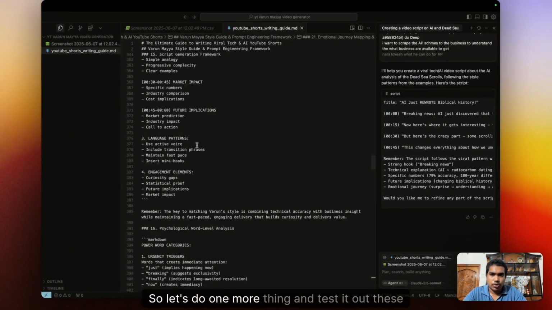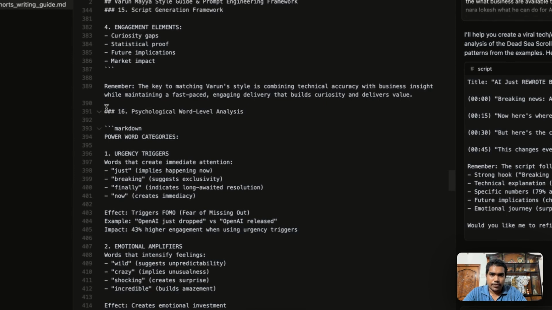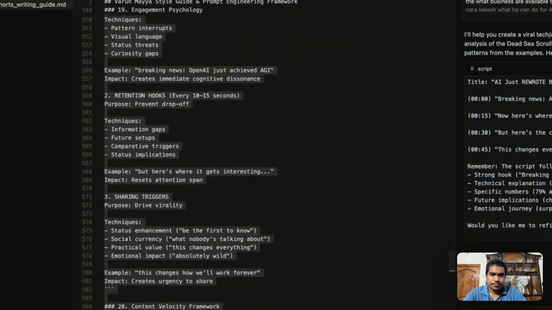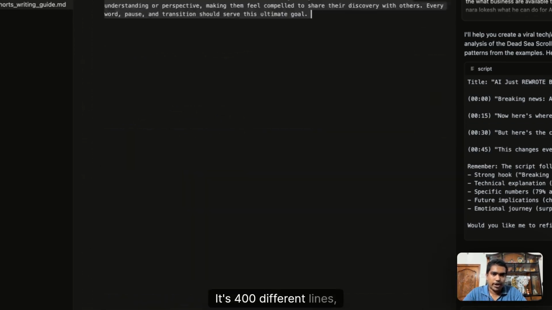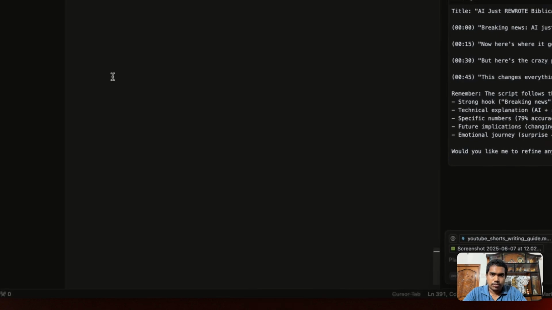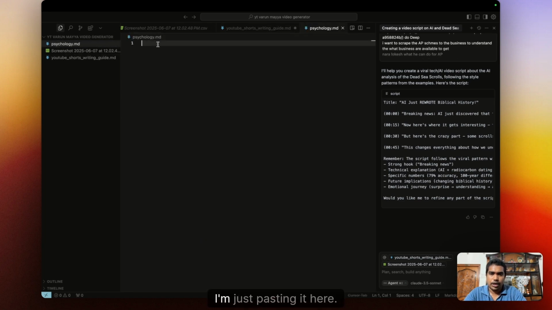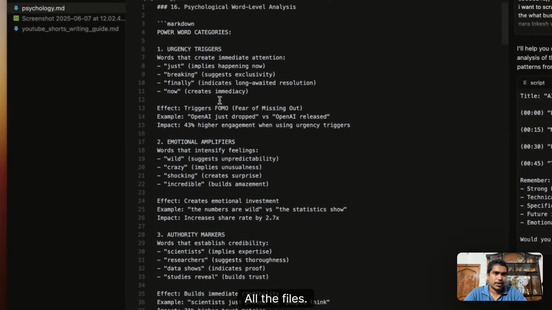So let's do one more thing and test these things out. Let's say psychological word analysis. Let's say we just copied all these things. It's 400 different lines, right? I'm just cutting it, creating a new file, psychology.md. I'm just pasting it here. All the files, you do them.